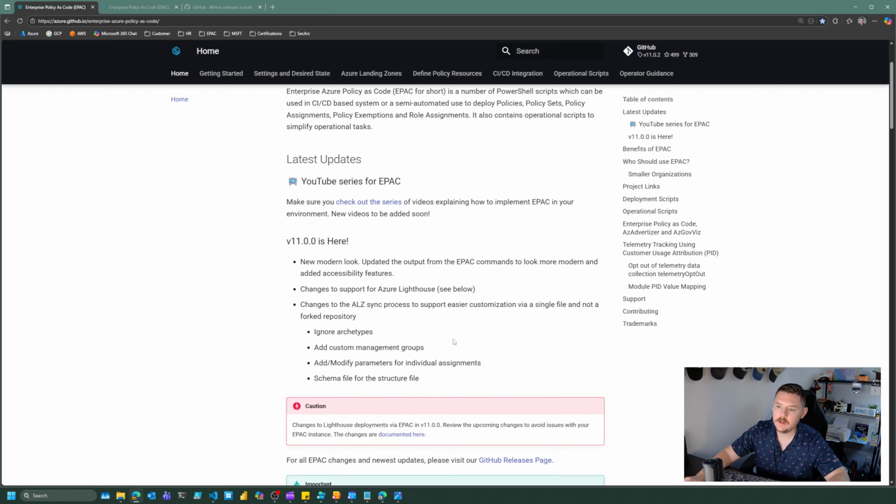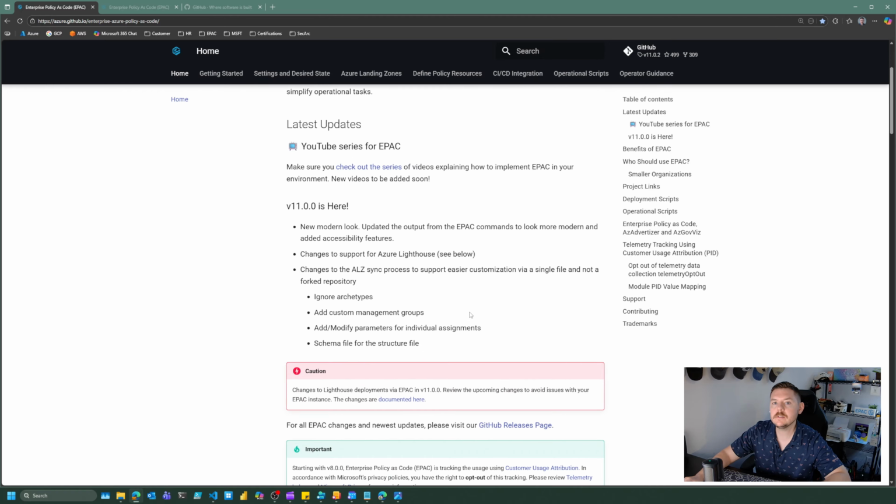And last, we did update the ALZ Sync process as we're working closer and closer to simplifying it and making it more customizable. We now have functionality to ignore archetypes, add custom management groups, add modified parameters for individual assignments, as well as we did add a schema file to help you identify if there's any misconfigurations or anything you're missing from your structure file.